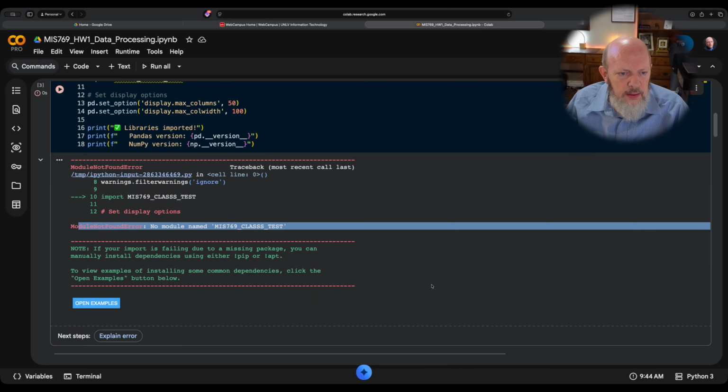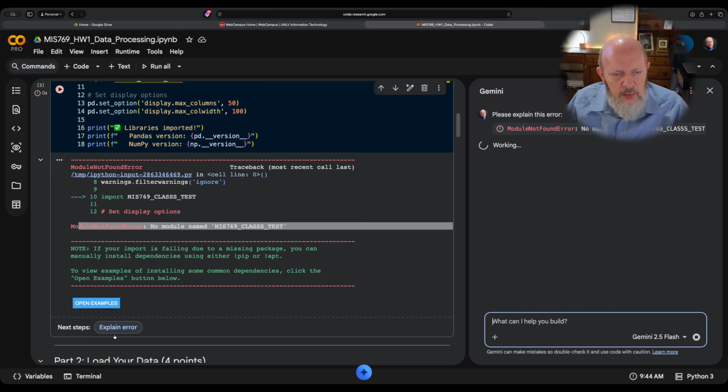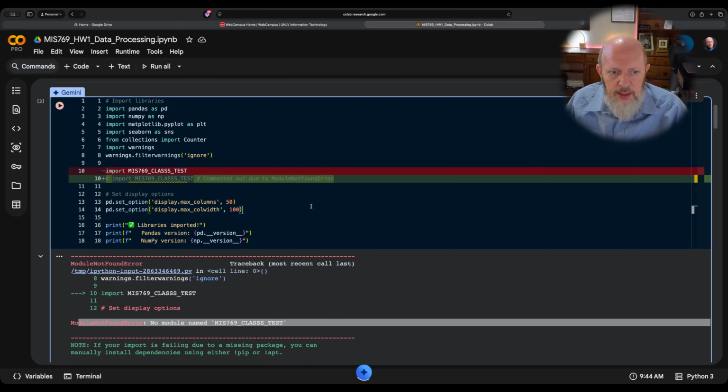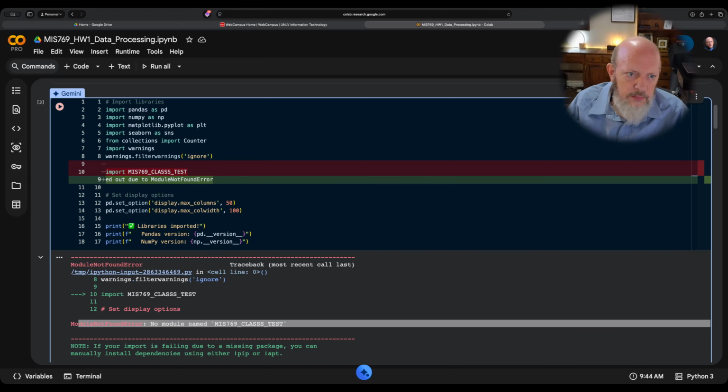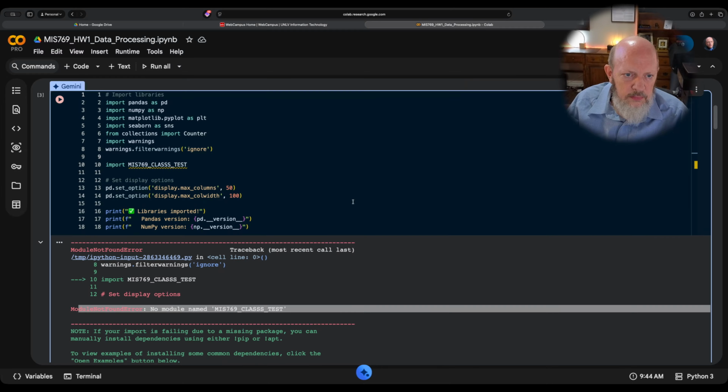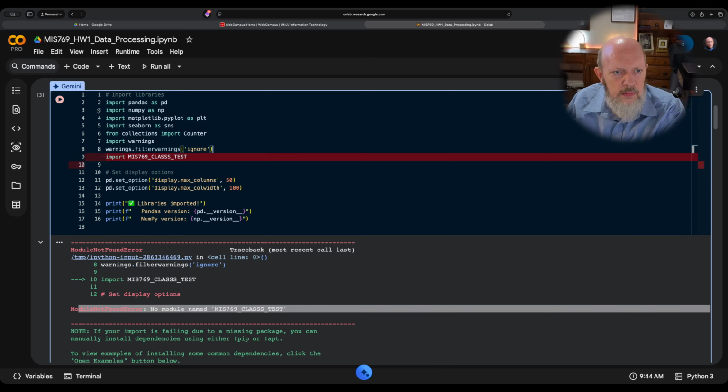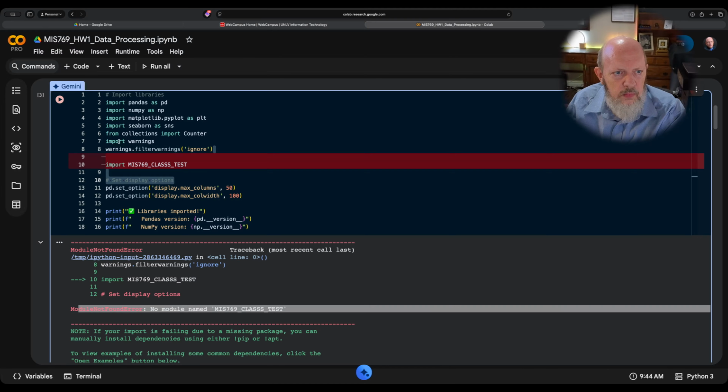Can't find this. So you can explain error, which will load Gemini, and we'll say, hey, that module doesn't exist. Do you want me to help you fix it? Okay, you can see it's working right now. We can close that out, and then I'm just going to delete that. Okay, so this should be back to working.